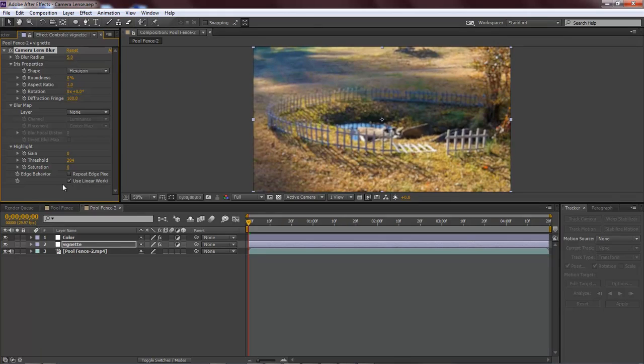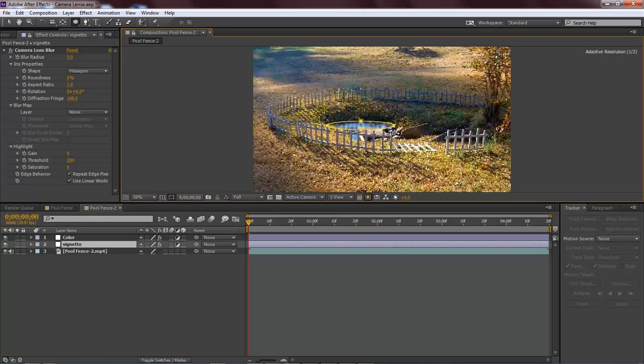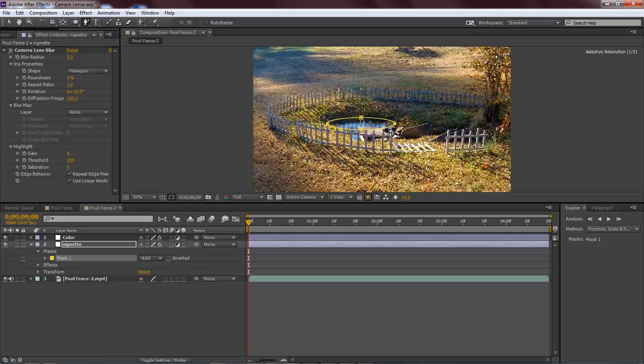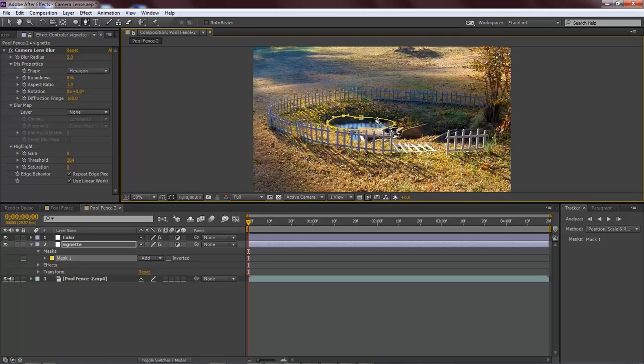We're going to leave everything the same here, except that on Repeat Edge Pixels, we are going to check it. Now let's make sure that Vignette is selected, and let's add in some mask. We're going to drag our mask over here, select the pen tool so that we can work with our mask better, and drag it out like so. Drag that in, bring that down. Let's move this out just a little bit, not too much.